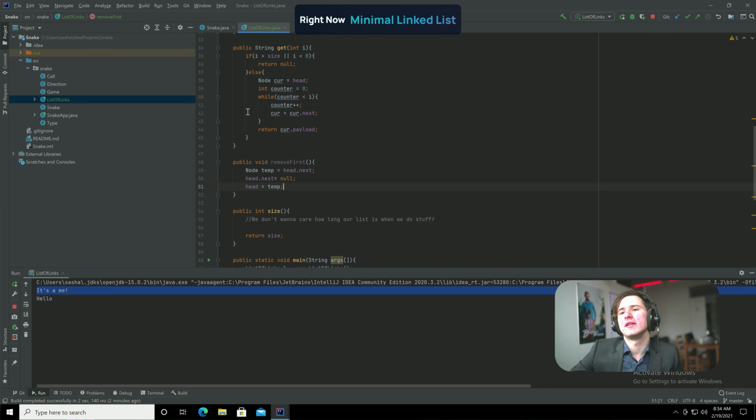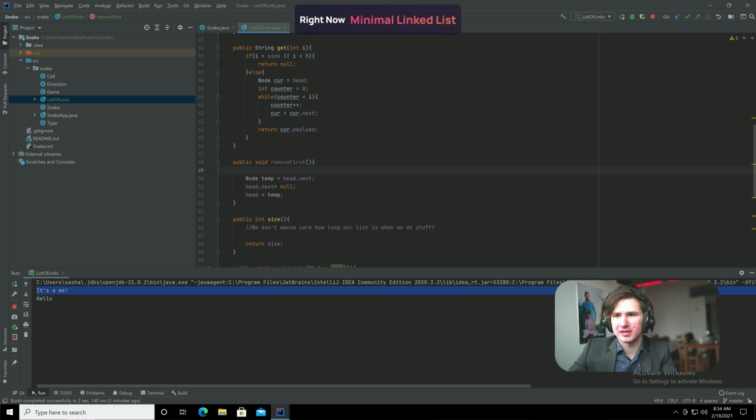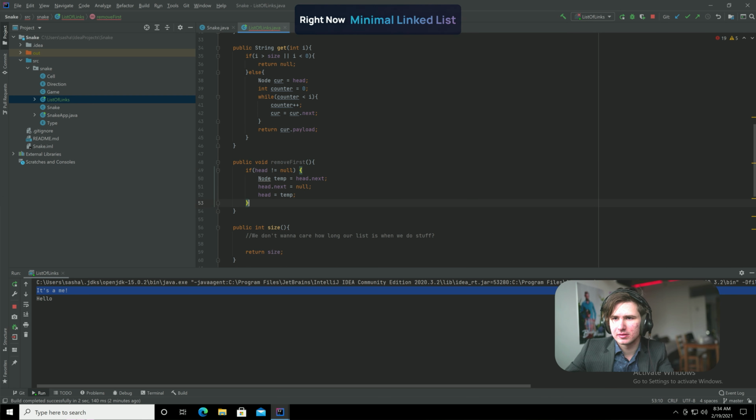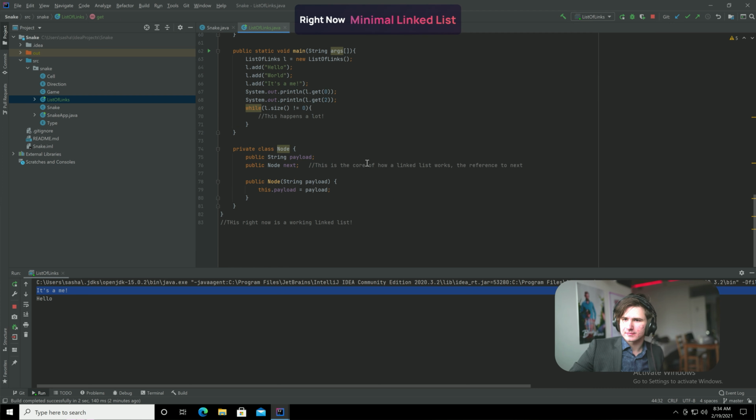Right, so what does this do? It says our nodes are basically being shifted over. Let's see. What I'm going to do is say if head is not null. And if the head is null, then it's not going to do anything.